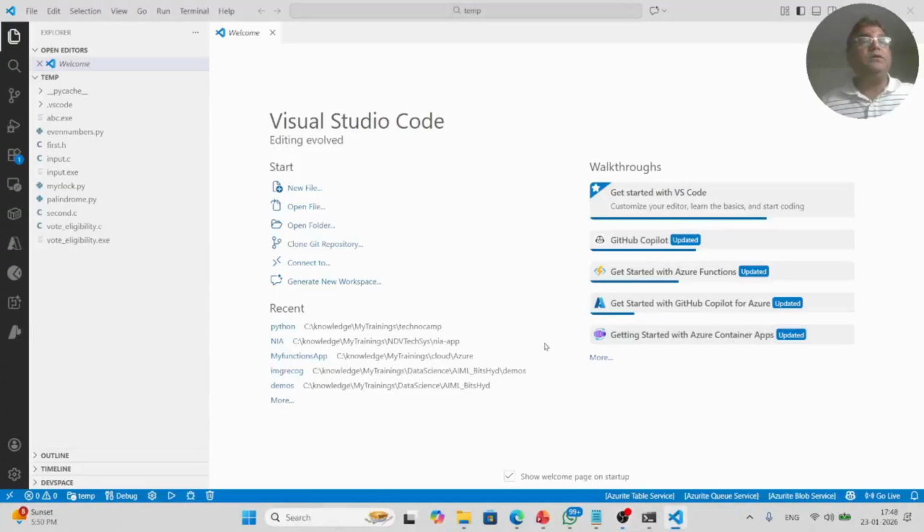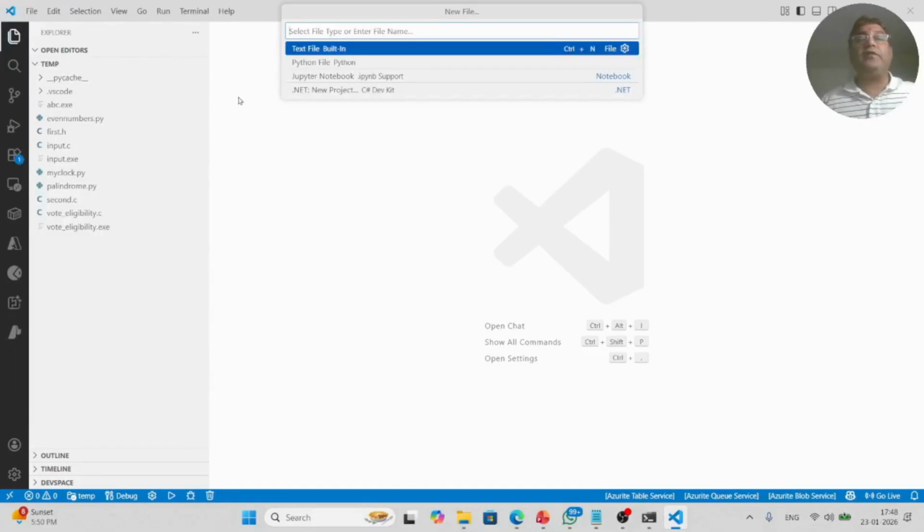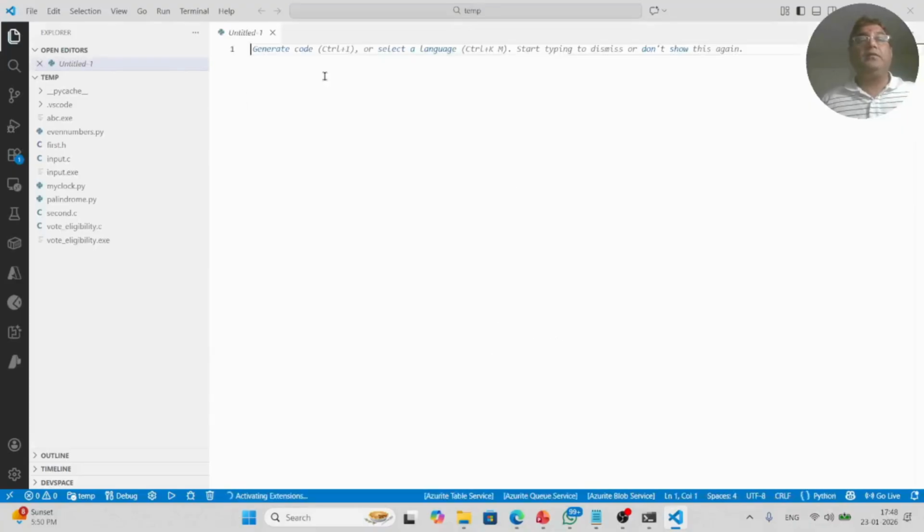As you can see on the left hand side in this particular panel, the temp folder is open with whatever files we have. These are all the files that we have in the temp folder. Okay. So now I will write a small program. Let me close this welcome. I will create a new Python file. And let us say I want to create a simple calculator. My purpose is to show you how to debug the code.